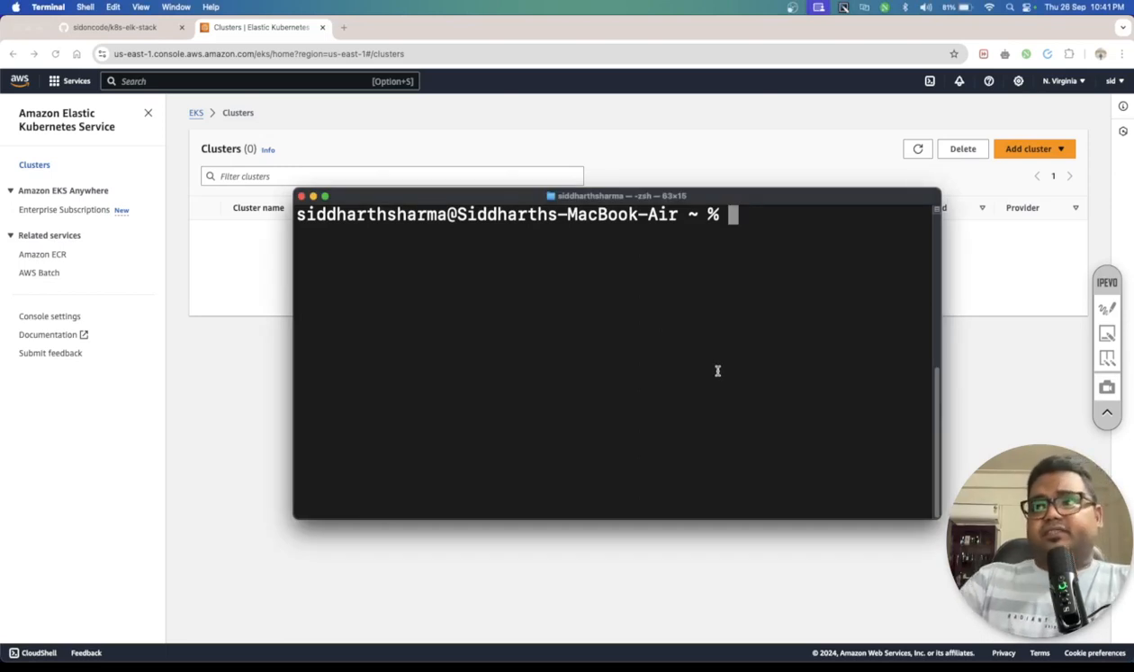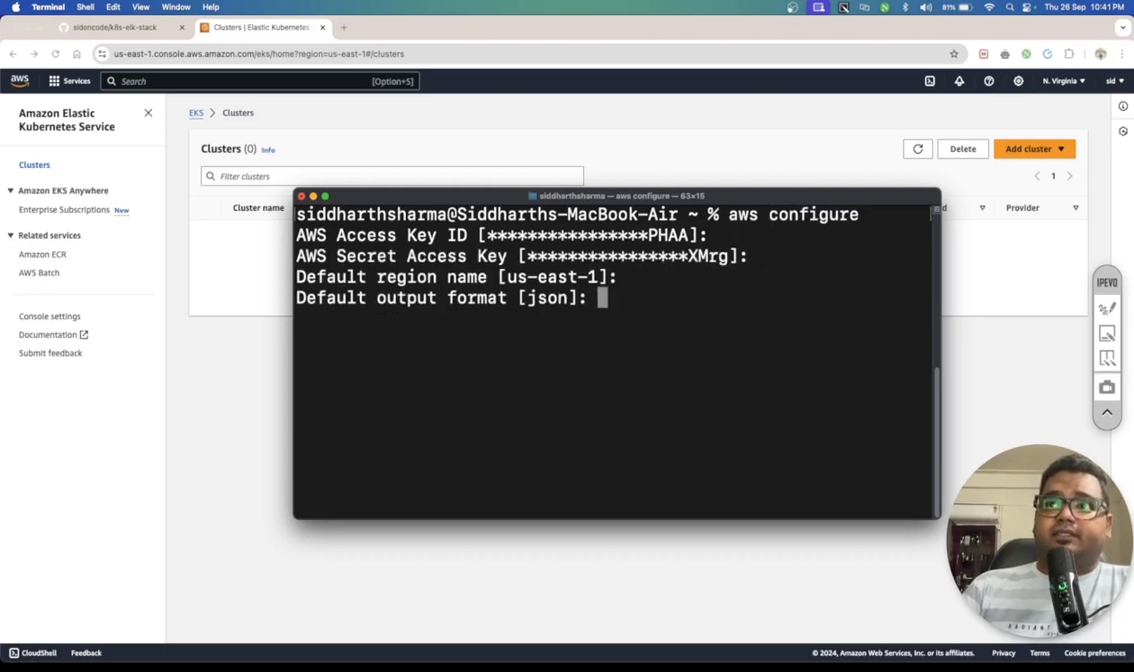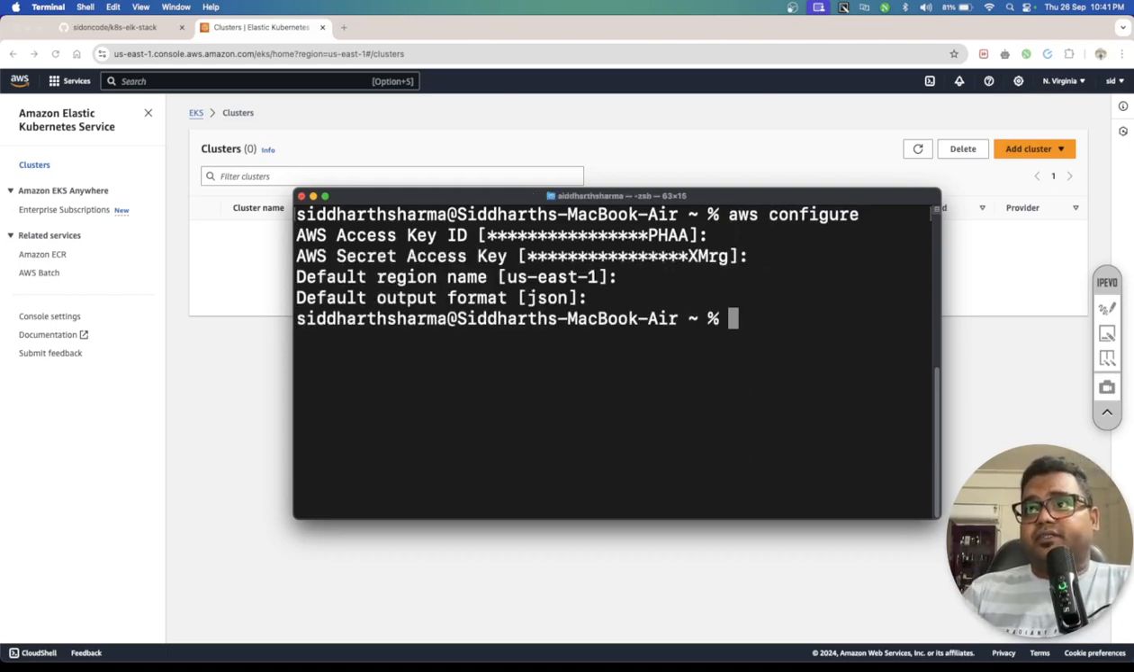So the first thing required is to create an IAM user. It's the same command which you have been using for configuring the AWS CLI. Configure the CLI according to the new IAM user, that is the access key and the secret key, and make sure the region is the same, US East 1. And now we are going to create a cluster.